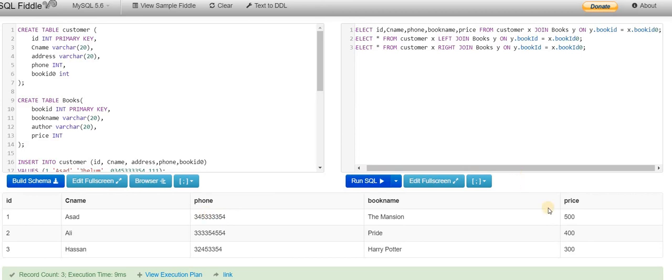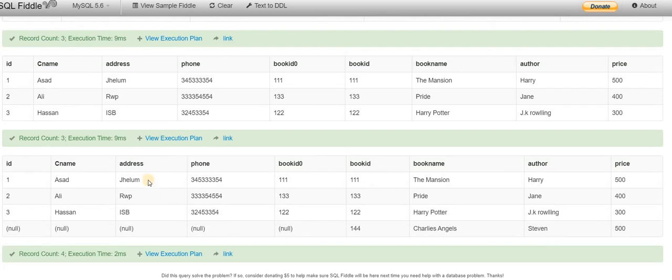So this is the union. This isn't the union of the whole table, because I just selected ID, CNAME, phone, book number and price. But the other ones I'm using static, which means select all. So this is the left join and this is the right join.